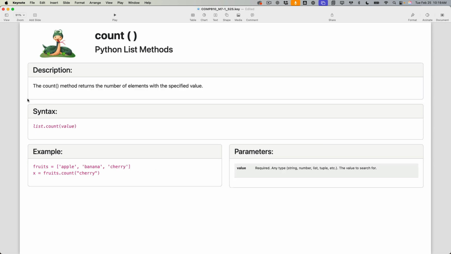Count, at face value, sounds like it's going to give you the number of items in the list. That's not what it does. Count takes one required parameter, and it will tell you how many times that thing appears in that list. So in this list, apple, banana, cherry, if I say list.count value and put apple in there, it'll say 1.